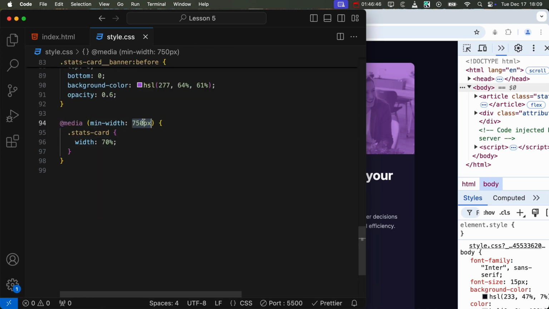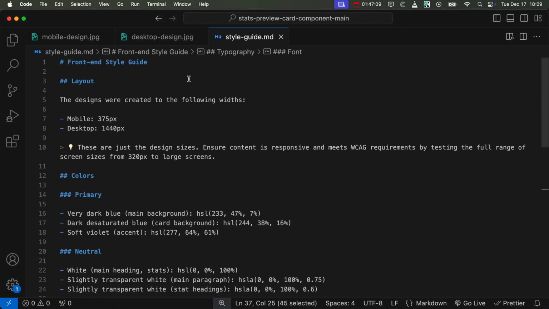So these pixels you see over here are called breakpoints. And generally in designs, there are different breakpoints for different screen sizes. So if you look at our style guide, you can see this is kind of like a breakpoint. So the mobile device should be around this particular width. Then this is another breakpoint for bigger screens.